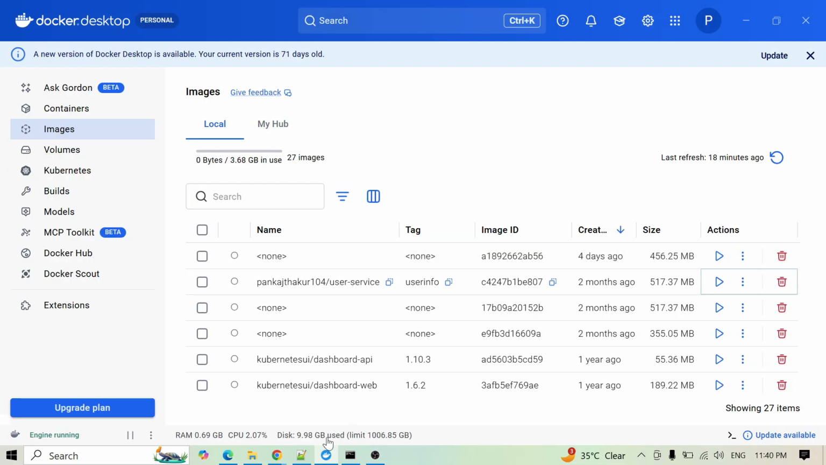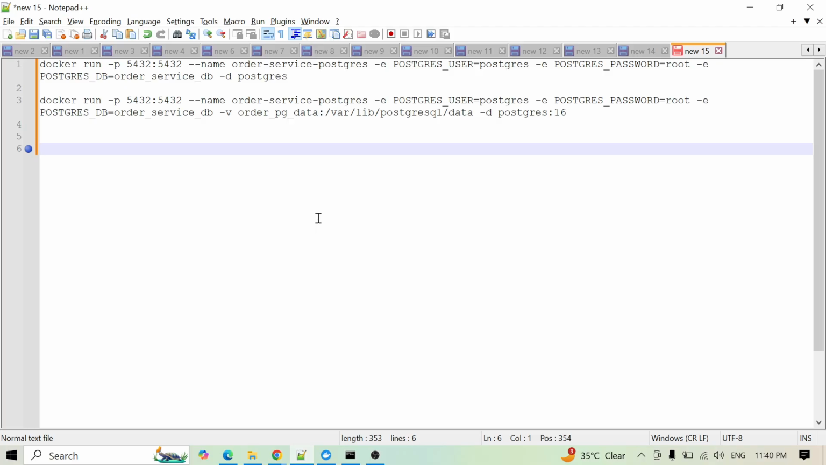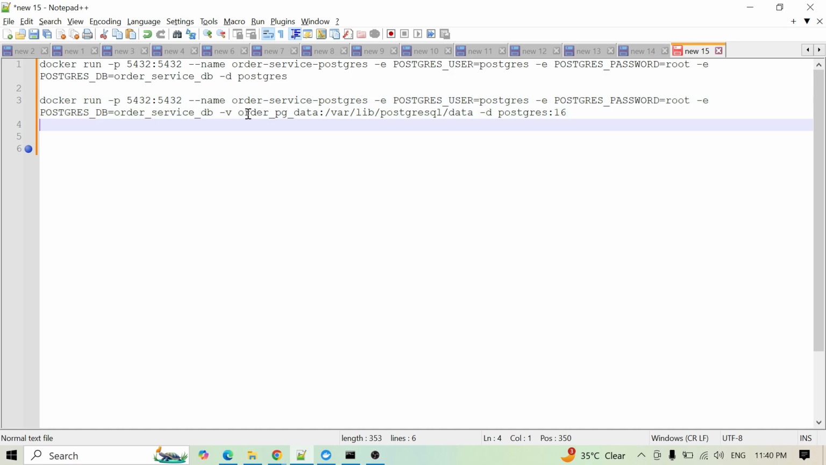And now let's modify the Docker command. So you can see here we are adding -v, which means volume mapping. Then we are passing the volume name, and after that the PostgreSQL data directory. So we are passing the directory path inside the container where the database files will be stored. This will help us persist our PostgreSQL data even if the container is deleted.